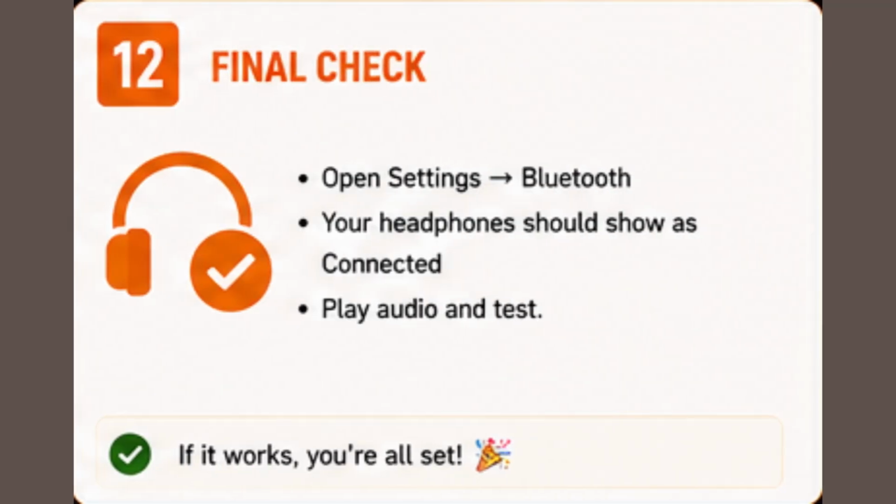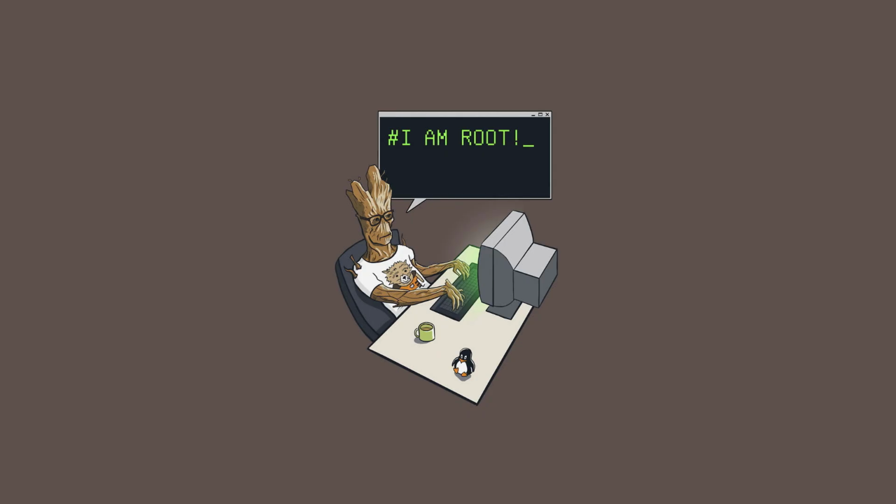For the final check, open the settings and go to Bluetooth. Your headphone should show as connected. Play audio and test if it's working perfectly or not. If it worked, then simply comment below. If it's not, then you can also comment below and share your problem.